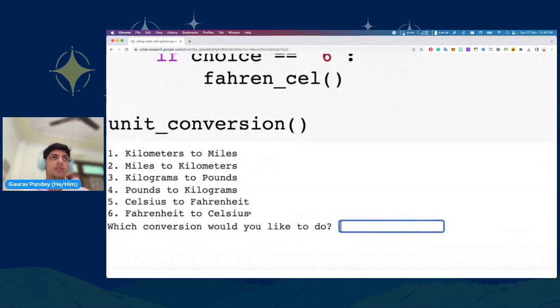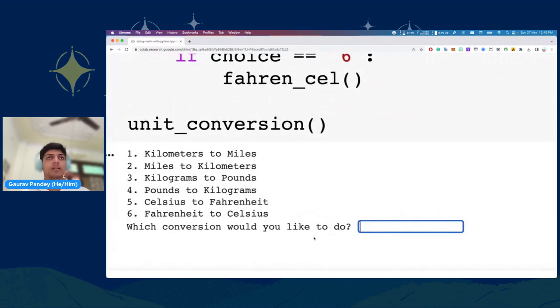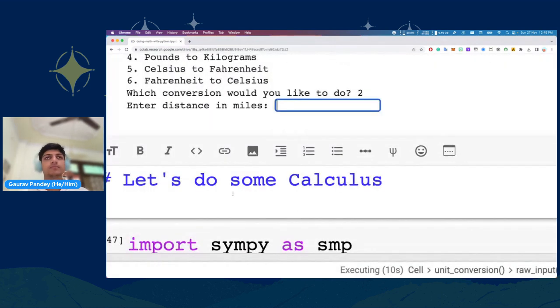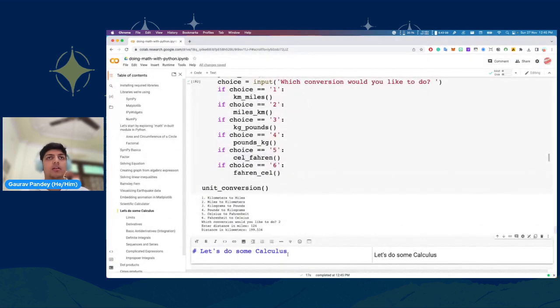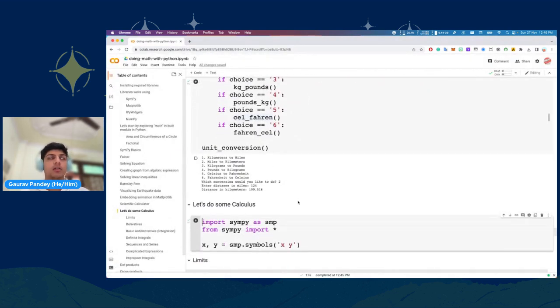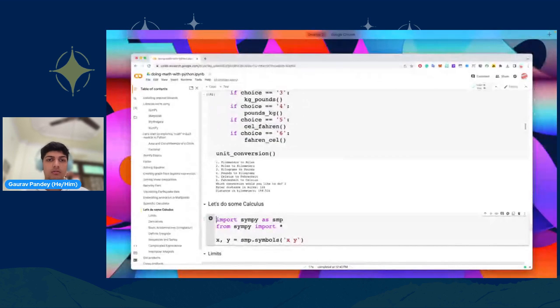For example, which conversion would you like to do? For example, I would like to do the second one. Enter distance in miles. I would like to say 124. And the distance is in kilometers. It is like you can do it with pen and paper, but also you can do it in the calculator.